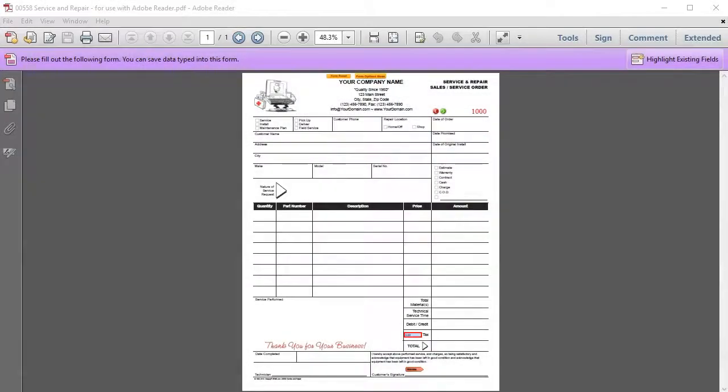In this lesson, I'm going to show you how to edit the company address placeholder so that you may enter your own company address, phone numbers, web information, etc. Let's begin.